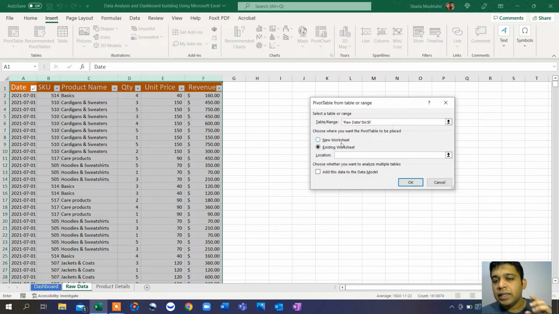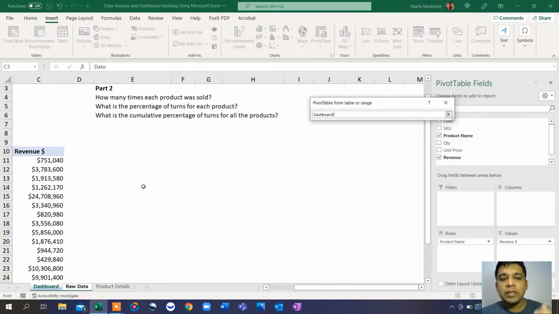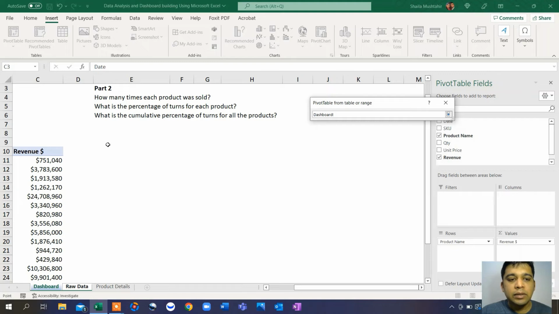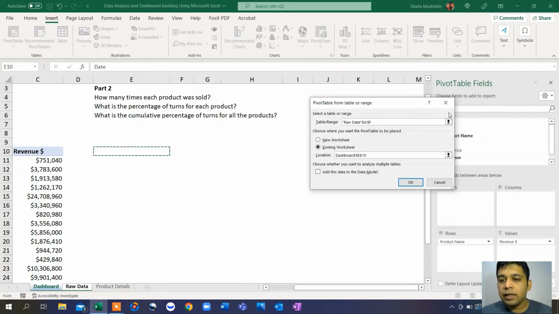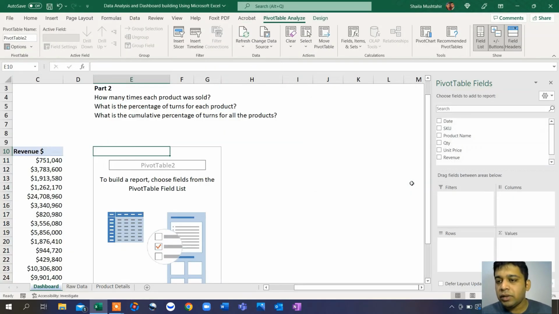We can also create it in a new worksheet, but when we are building a dashboard, we try to put as much information as possible in one worksheet so that at a glance we can see all the information. So we are going to put it in the existing worksheet. We will click on this button, go to dashboard. We want to see it just below our questions, so we will select this cell here, and then click here and then press OK. So we now have the pivot table, right?